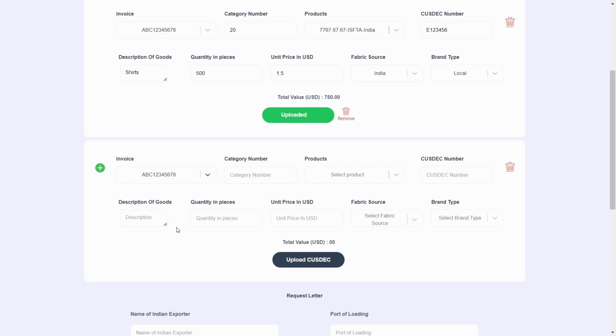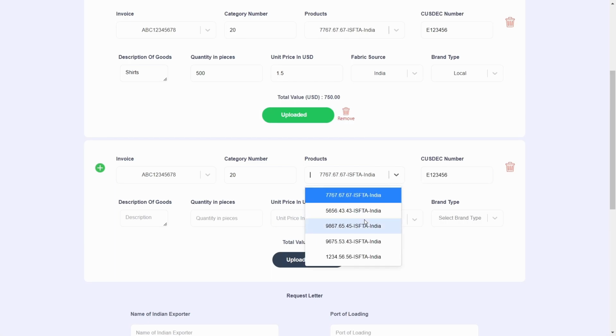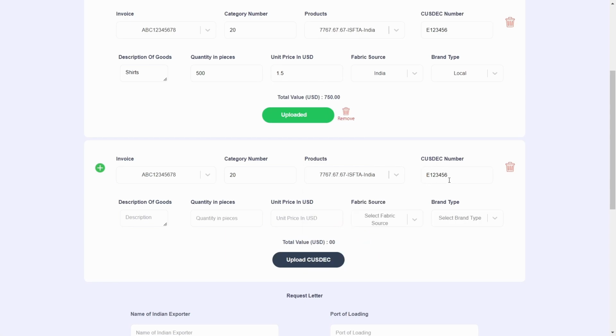I will select the same invoice for this particular example, but you can add different invoices if that is your company's business requirement. And then I will add a category number. Now it is worth noting that the category number that you select must be the same across all the additional information provided. You cannot add multiple category numbers under the same TRQC. And for the purpose of this demonstration, I will select the same product and add in the same CUSDEC number. Once again, you can add different products and different CUSDEC numbers if that fits your company's business scenario.